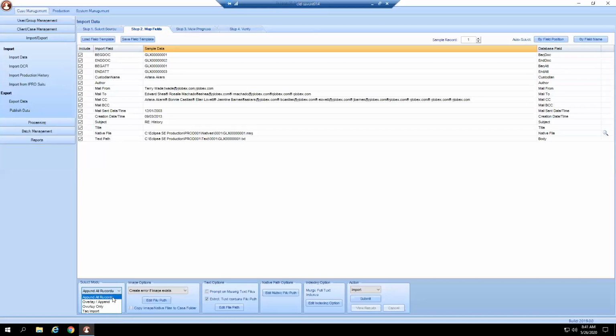Because we're adding new documents to our database, we want to append. We don't have any image paths. We just have native file path and text file path. So we're going to skip this area. When we load our OPT, we're going to pay attention to this. Just back to the select mode right there.